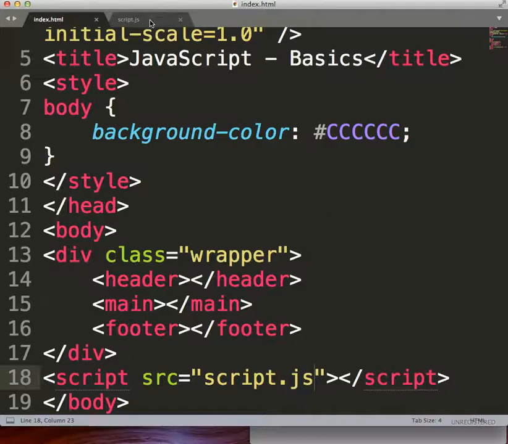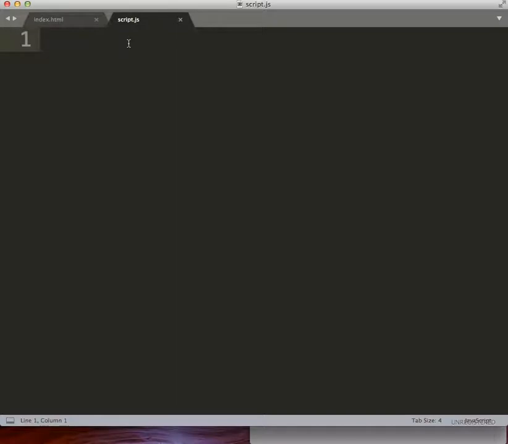I'm going to open the JS. And the very first thing to do is to test, like I test CSS, to test if this file is actually connected, okay?